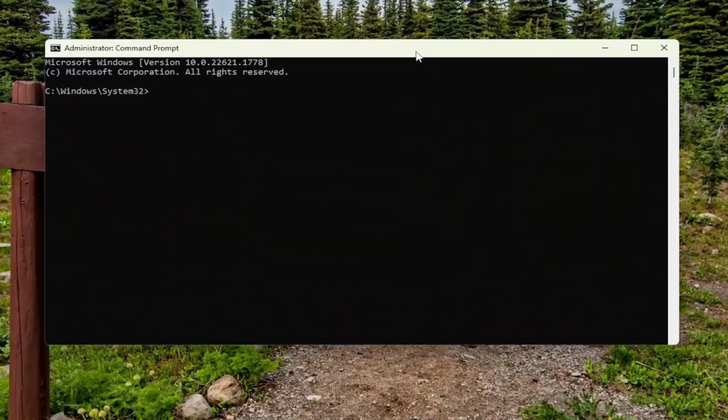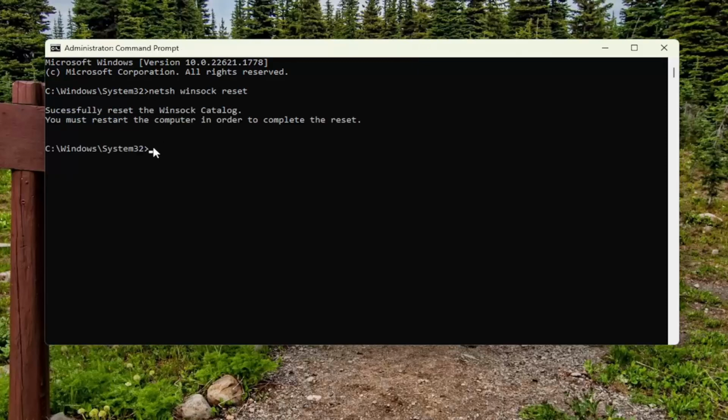Into this command line window, type in netsh space winsock space reset, again, exactly how you see it on my screen. Hit enter on your keyboard, and then it should say successfully reset the Winsock catalog. You must restart the computer in order to complete the reset.